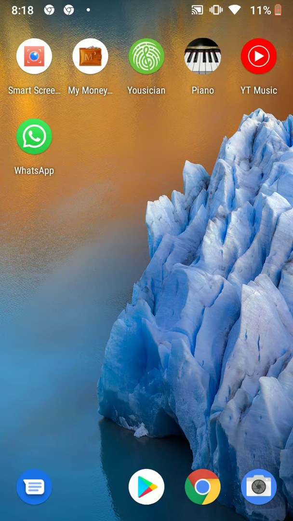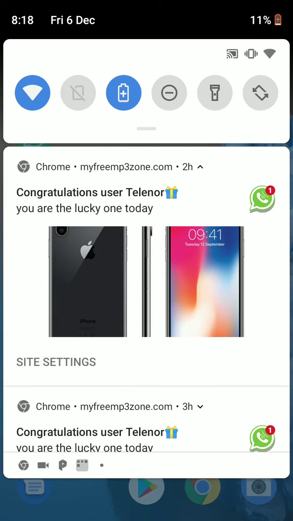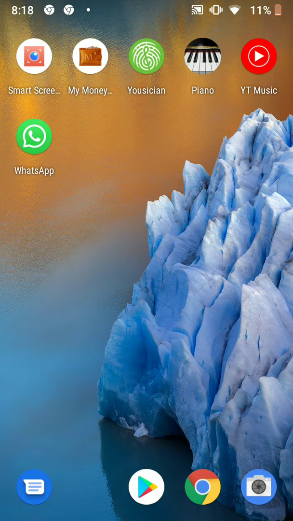In this video we will learn how we can disable the annoying pop-up messages of Chrome browser. For example, these are the pop-up messages I'm getting from my Chrome browser on my mobile device. To disable, open your Chrome browser and click this three dot icon.